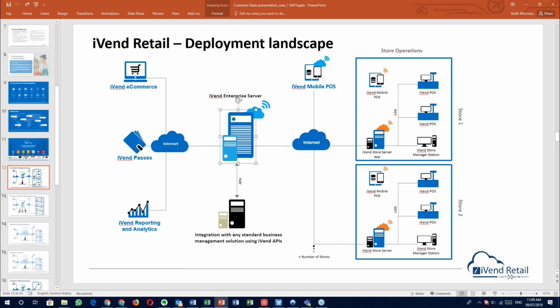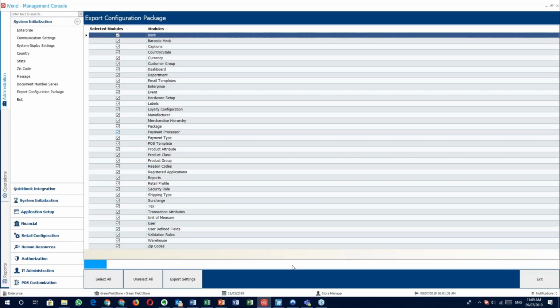The big thing is that the first thing you're going to want to do when you're setting up the system is set up a test database for the ERP. And then you're going to want to set up a test database for iVend, just to check that everything links through, that it all works, that communication is working. Once you've done that, obviously you're going to want to set up the live database. So once you've got everything working in the test database over here, you can then go across to the export configuration package, export set, and choose which ones you want to export.